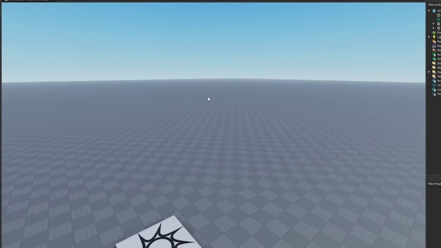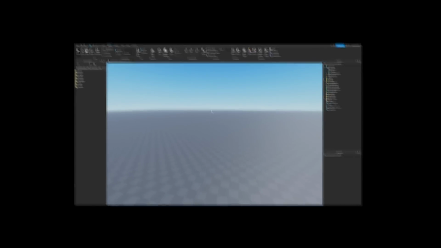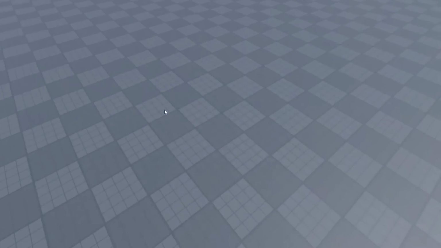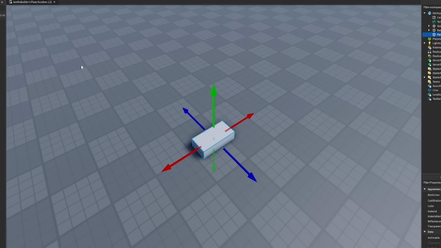Now, the overall hotkeys of exiting. Alt F4, Control W, and Control 4 when you just want to quit for the day. Now, when it comes to the actual utilities in Roblox, we have quite a few hotkeys.